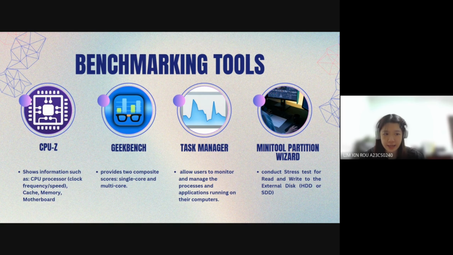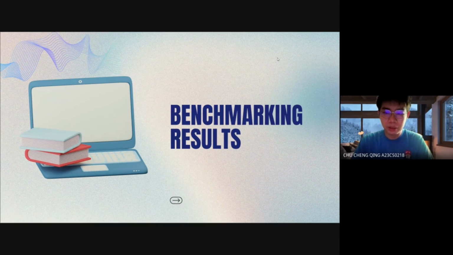First we have CPU-Z. CPU-Z will show information such as the CPU processor, the clock speed or frequency, the cache details, memory details, and motherboard specifications. Also, we will employ Geekbench, which will provide 2 composite scores for single core and multi-core performance. And we will also utilize Task Manager, which allows users to monitor and manage the processes and applications running on their computers. And MiniTool Partition Wizard is used to conduct stress tests for read and write to the external disk. Alright, so now I will present the benchmarking results of our project.